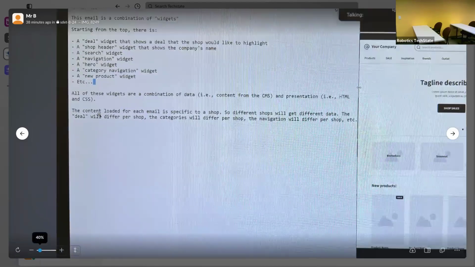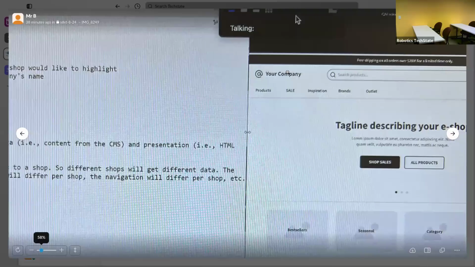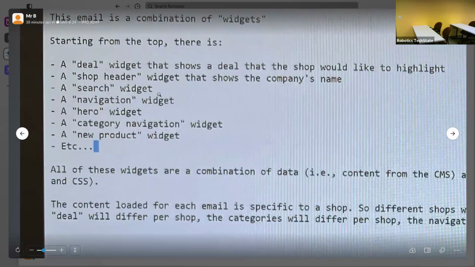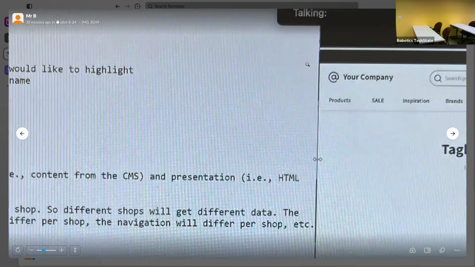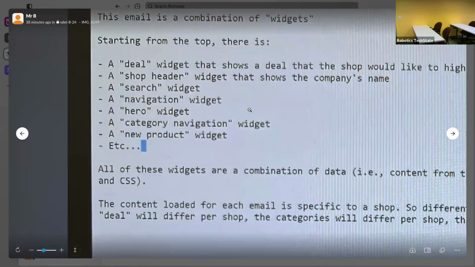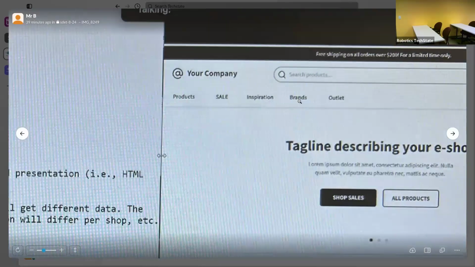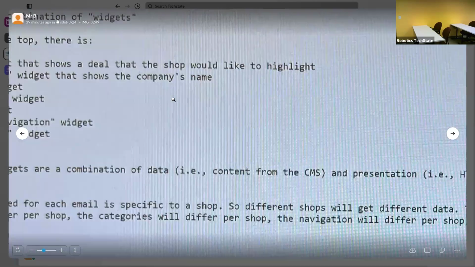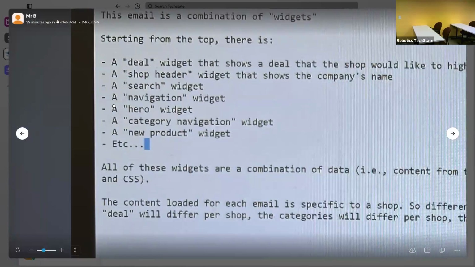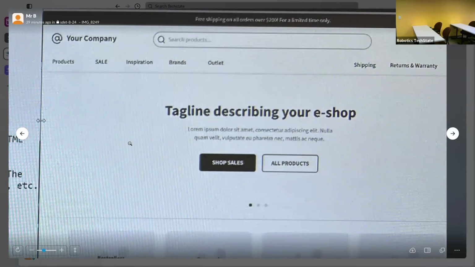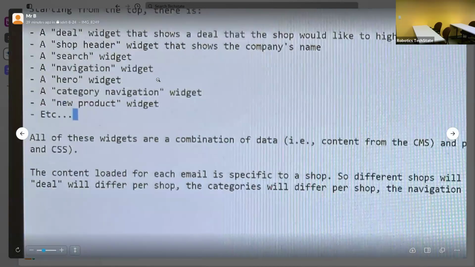And then this part will show the company's logo. And then we have the search widget, which is this guy right here, right? Search product, it says. And then we have the navigation widget. Navigation is product, sale, inspiration, brands, outlet, shipping, returns, and warranty, all of these. And a hero widget, which is this guy right here. Category navigation, new product, and etc.